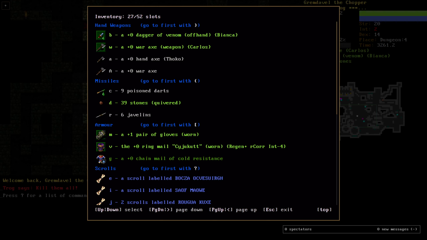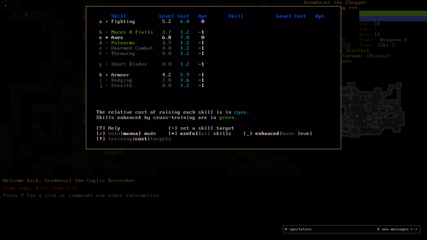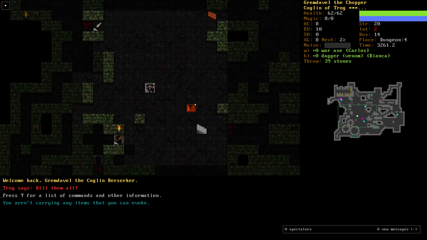And we have 2 war axes, which is really nice, although we're still using our dagger of venom in our offhand for the meantime. Let's also take a look at our skills. Axes are up to 6.8. Armor's at 4.2, fighting's at 5.2, and that's all we're training for now. We still don't have any evocables, but hopefully soon.